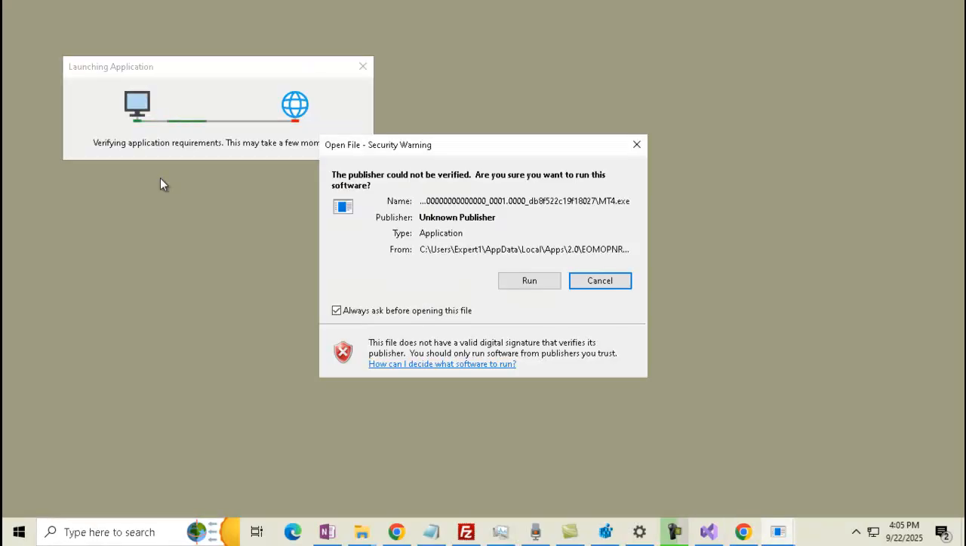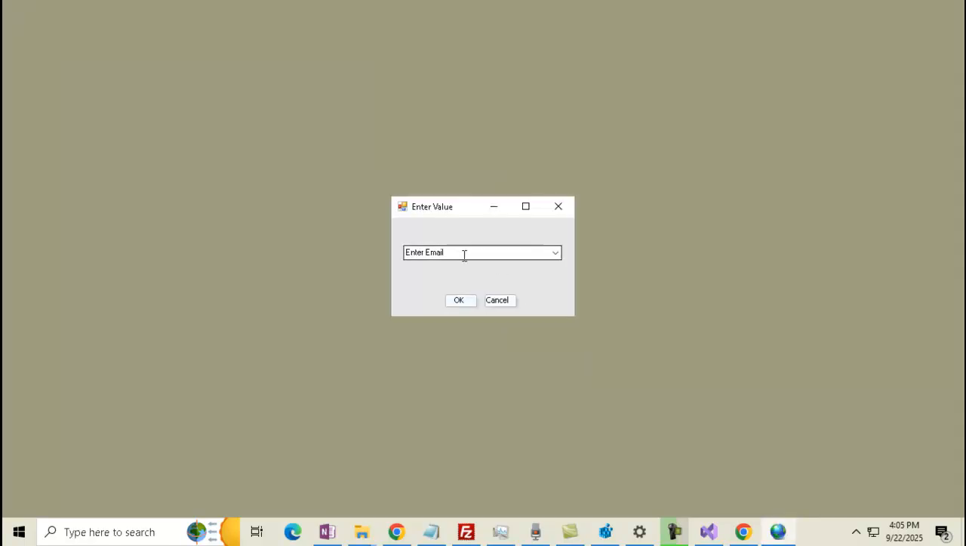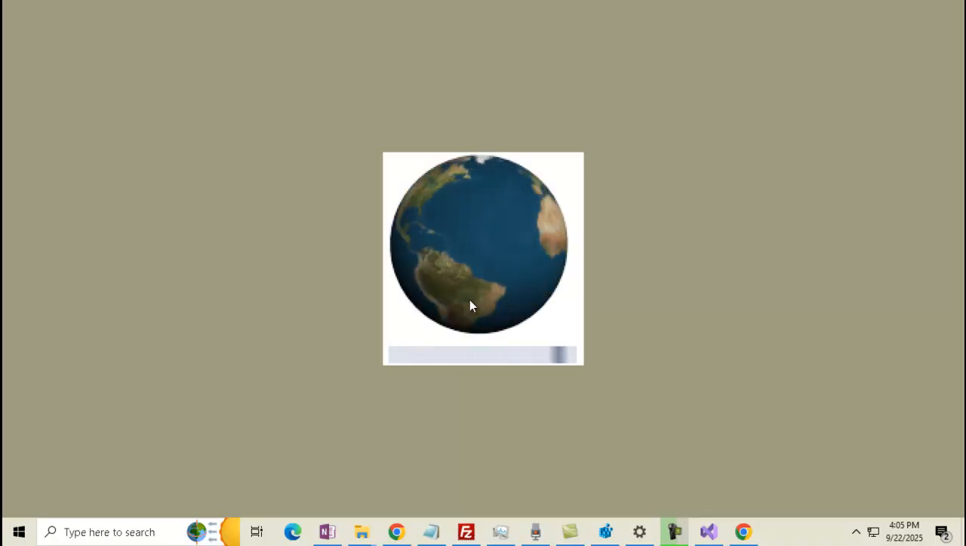Then click the Run button. In this case, the builder will probably prompt you to enter your email address. Enter your email address and select OK. This will start the builder. The builder will load and you're ready to go.